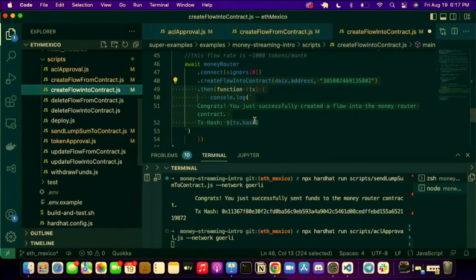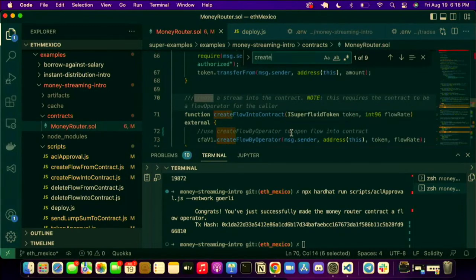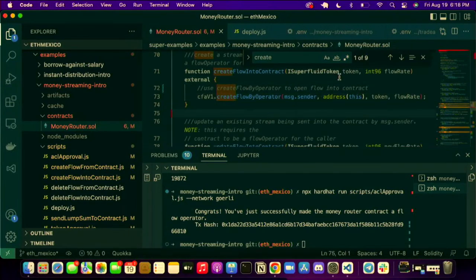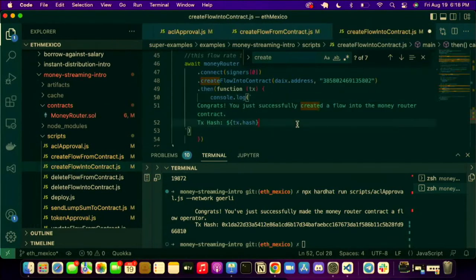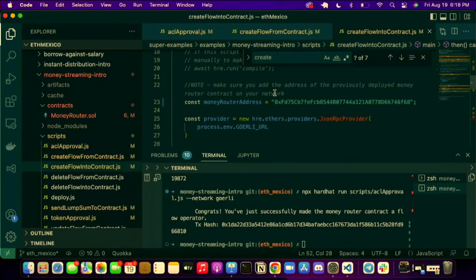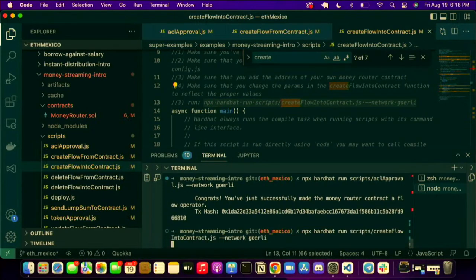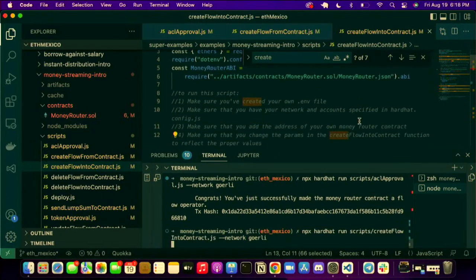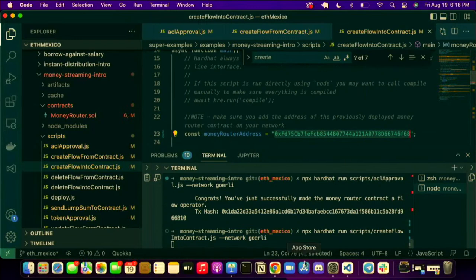And then the second we're done with this, we're just going to call the create flow into contract function on the contract itself. The only two values it takes, if I search create flow into contract, are a token and a flow rate, and then it's going to handle the rest for me. I can just pass the token I want to use, the flow rate, and I'm good to go. I'll be streaming money. Alrighty, so this is all set up properly. And then I'll run this one. So the second this loads, we'll be able to see money being sent in real time into the contract.